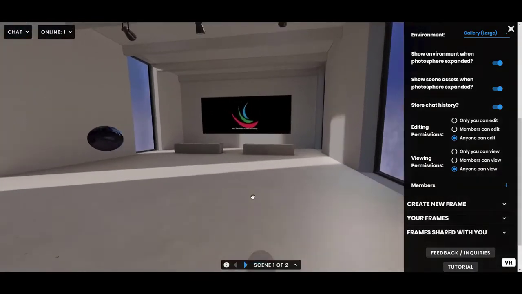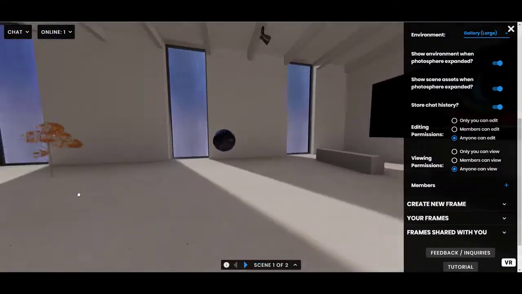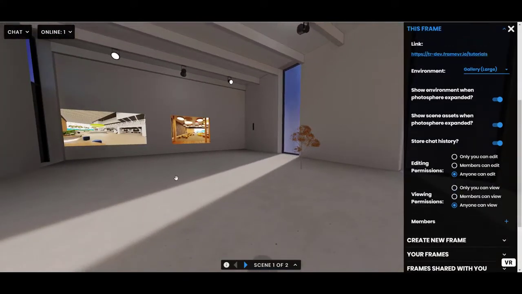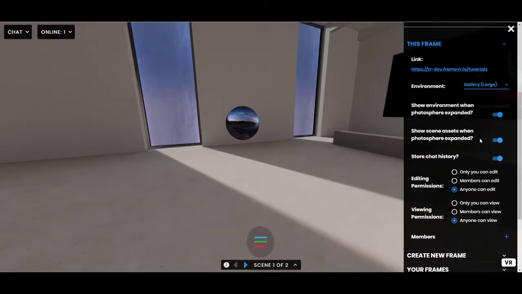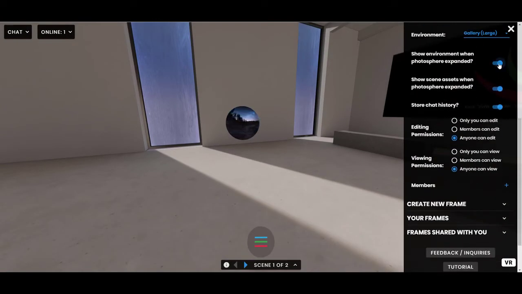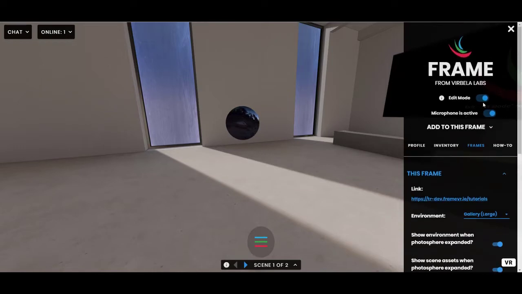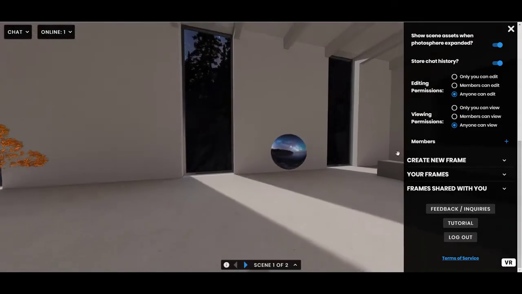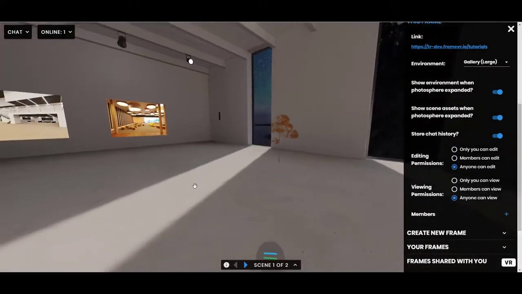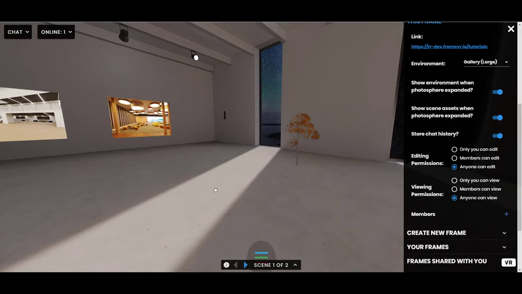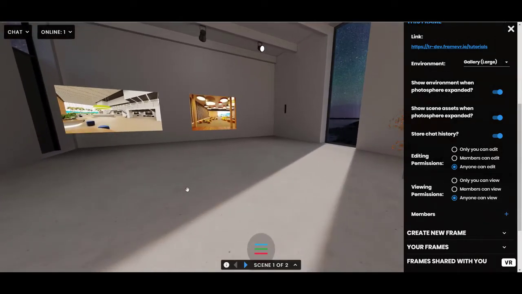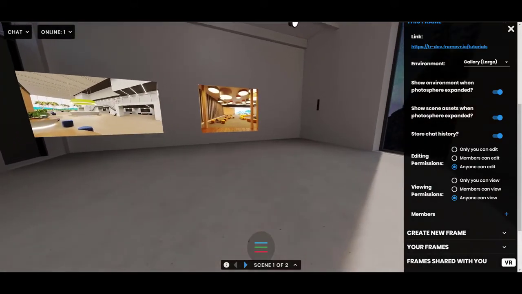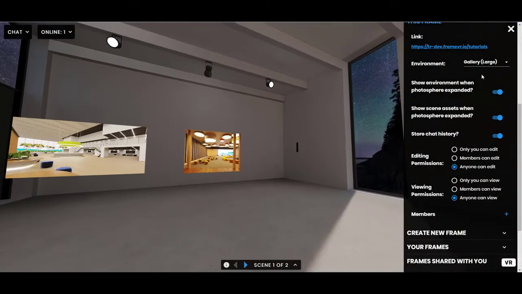So it's better for larger scale interactions, or if you simply need more room on the walls to throw stuff up. This environment does have the nice feature that if you have show environment when sphere is expanded and you expand a sphere, it will show up in the background through the windows. Okay, so one thing to note about this environment, though, is that it is a little bit bigger in terms of the time it'll take to load it up, especially on mobile devices, than the small gallery. So it's a heavier model.